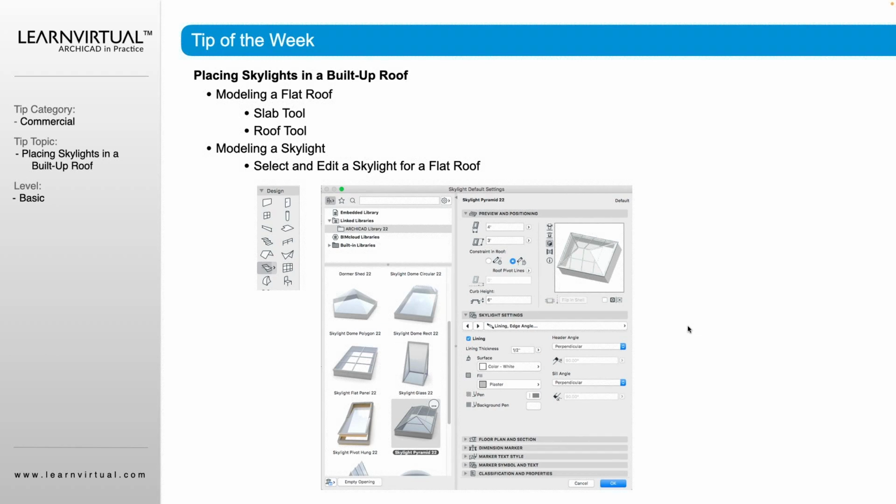Once we have our roof placed, we are going to go into the skylight tool, okay? And we have a variety of different skylight options. You're going to select your skylight option that works best for you and adjust the settings very similar to how you would a window, keeping in mind that skylights are going to work in the same way as windows do.